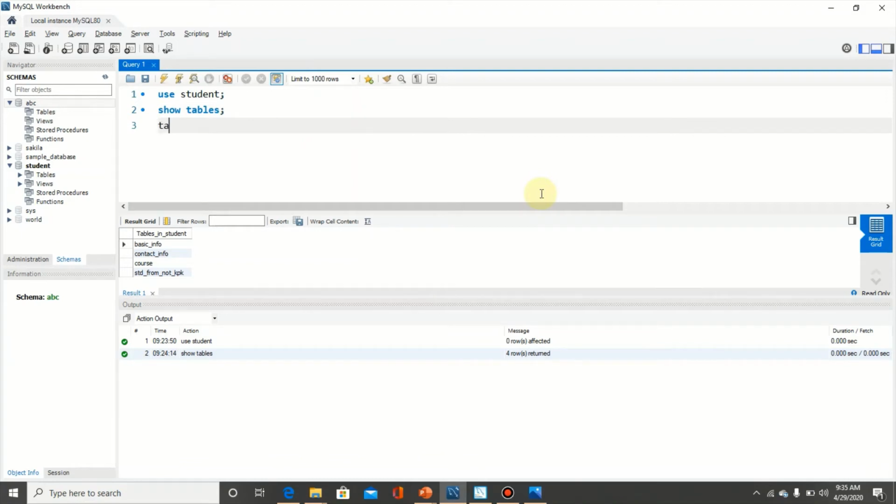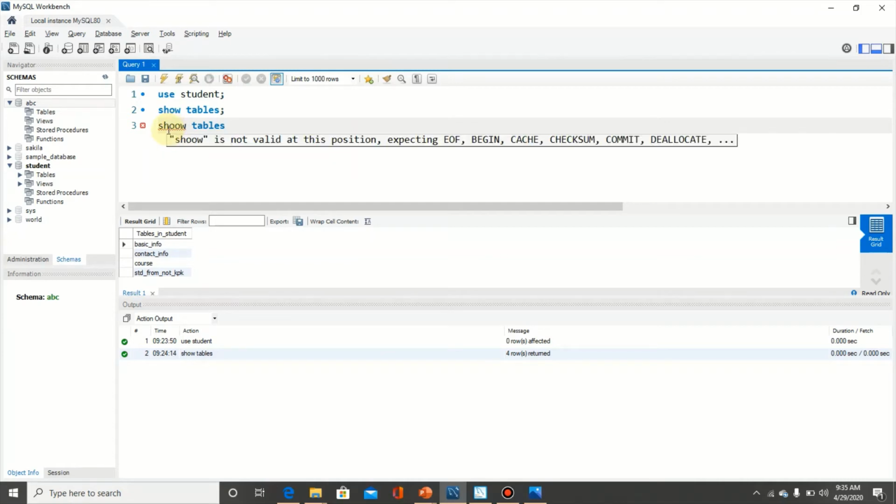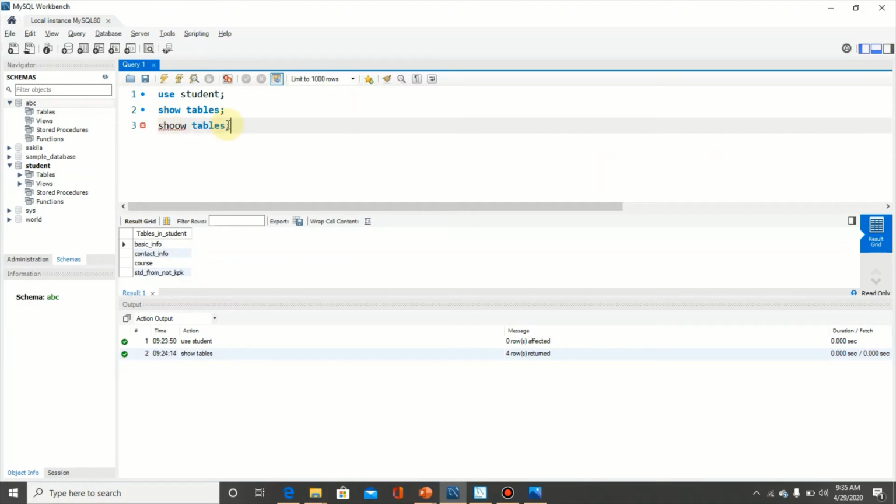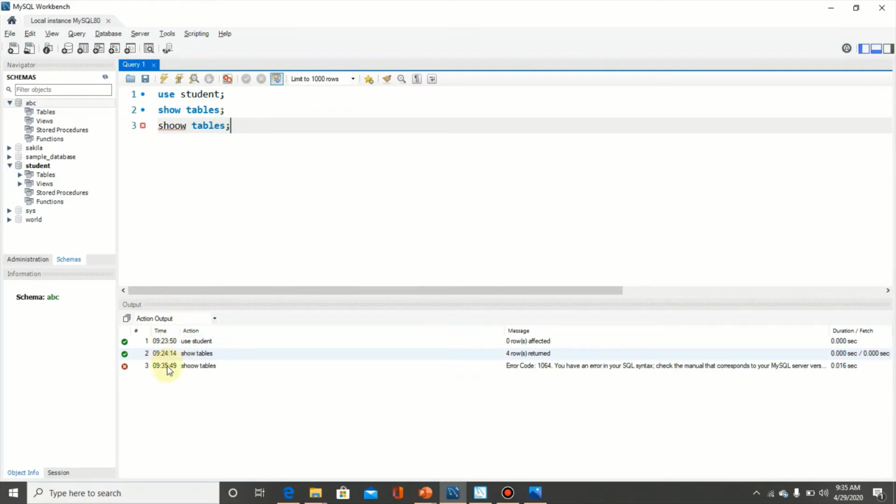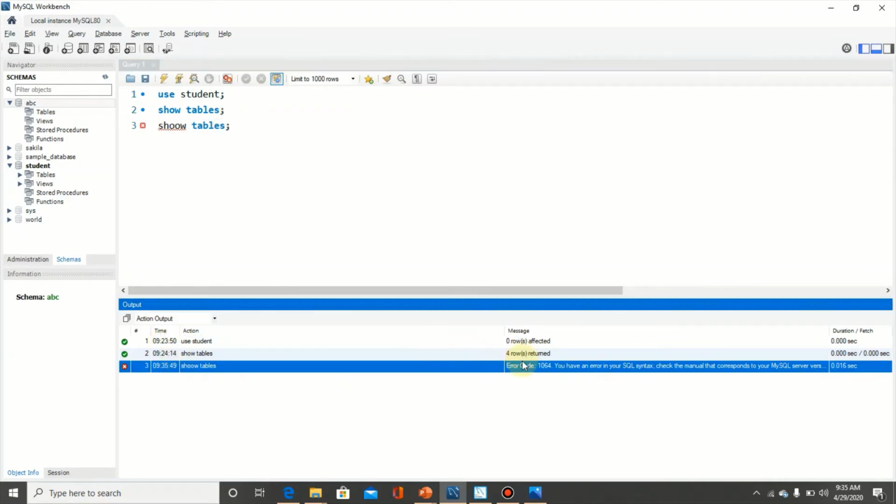Suppose I type a wrong query, like show tables with a typo. Look here, this SHOW has been highlighted, and if you bring your mouse pointer on it, you will get a message about why it has been underlined. Now if I execute it, I will get an error. In the output pane we have the error, and here we have a message about this error.